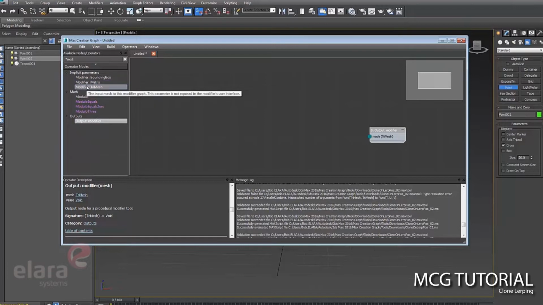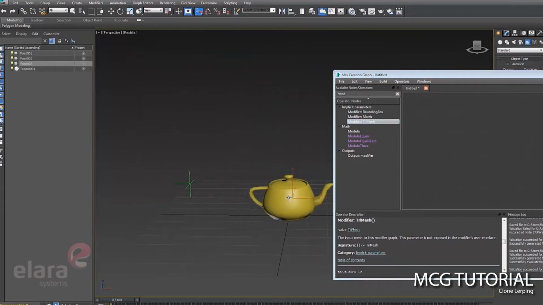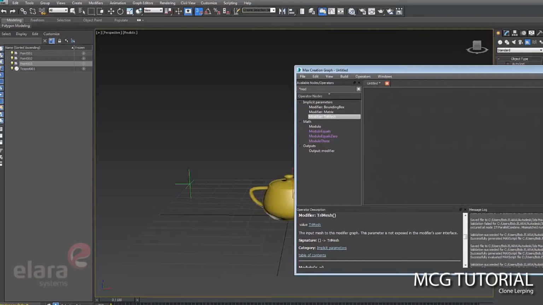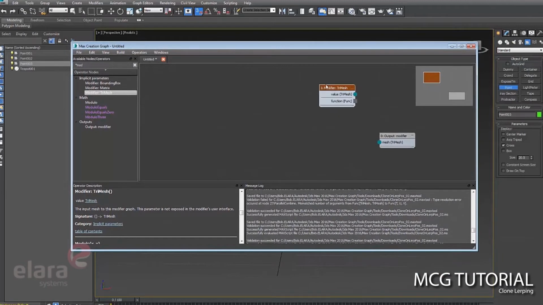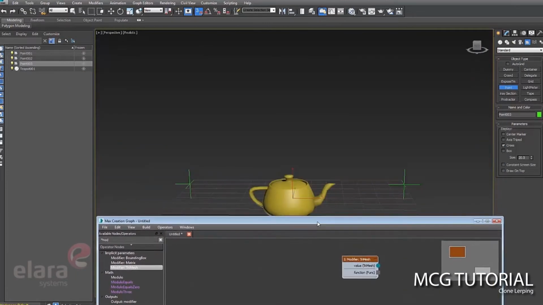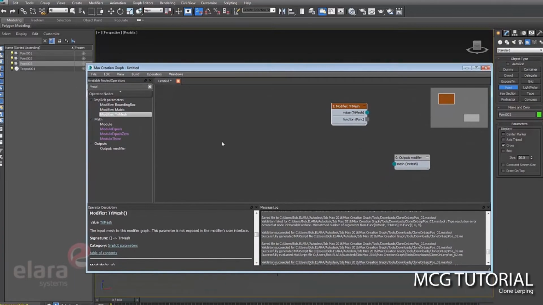So modifier tri mesh. What this is going to do is bring in the information of this teapot. When I put the modifier on there, it's going to pipe in information about the teapot, and then dump it out into the stack and affect that teapot just like a regular modifier will. So really what we want to do is get positions for these 2 points, and do a linear interpolation between them. So let's start off by setting up those nodes.